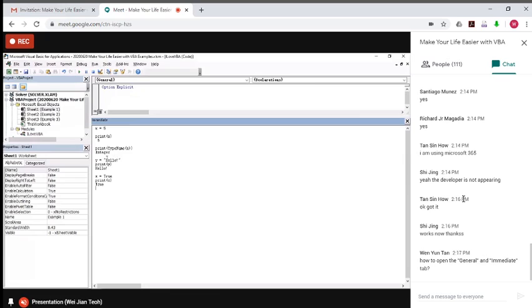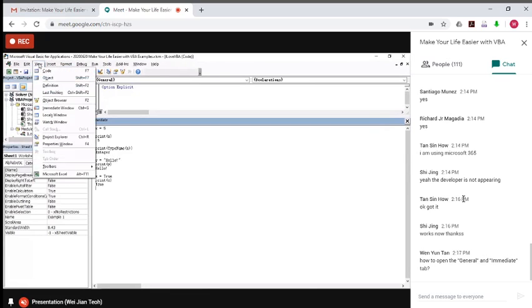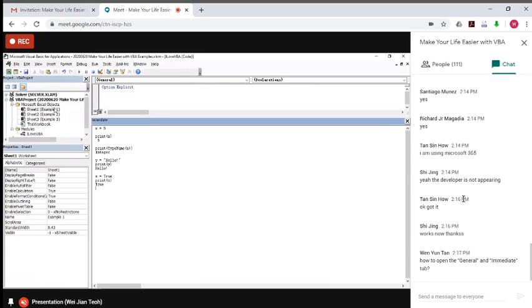I see some questions about how to open the general and immediate tab. Sometimes it disappears for some reason. You click on View, Immediate Window. Then it shows up in the middle. Hopefully you can get the immediate window up.